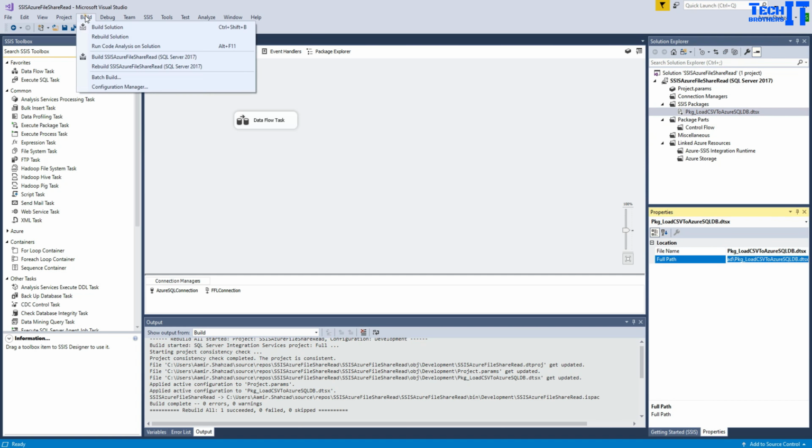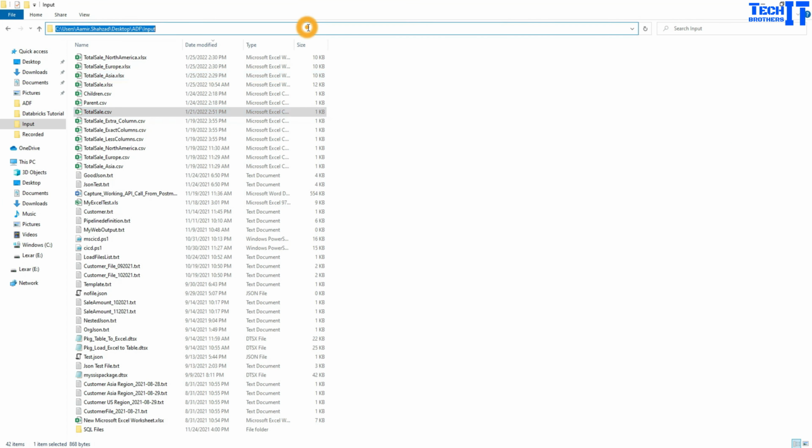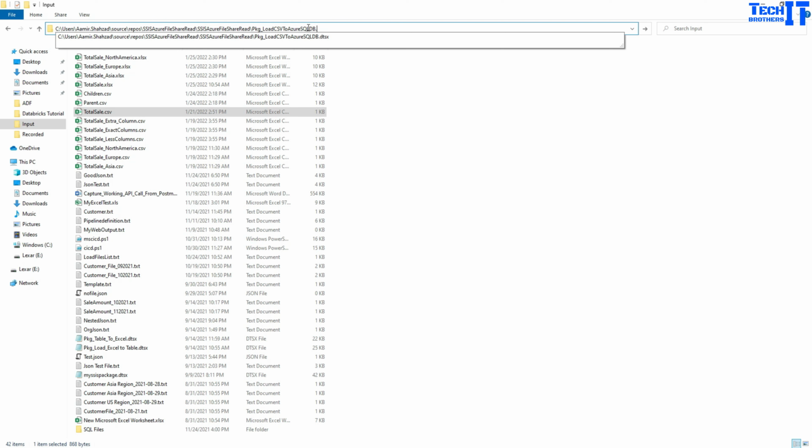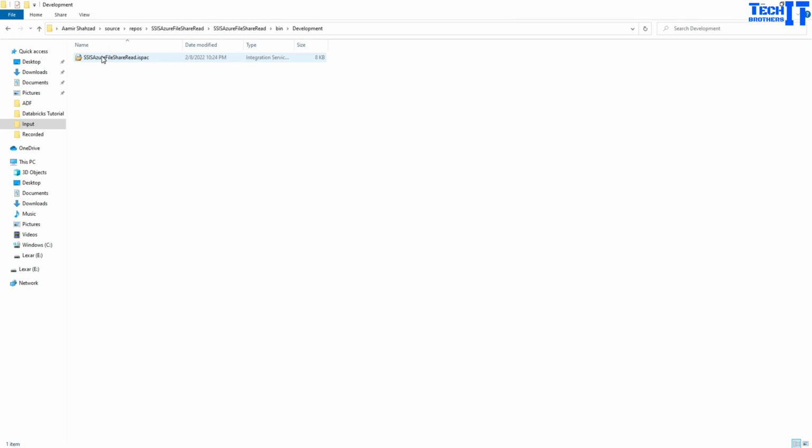Meanwhile, I will just go ahead and build one time to make sure there is no error, and then I will open this path. Let's open this path, and here we have the bin folder. In the bin folder we have development, and we have this ispac file. That's what we are going to use for deployment.